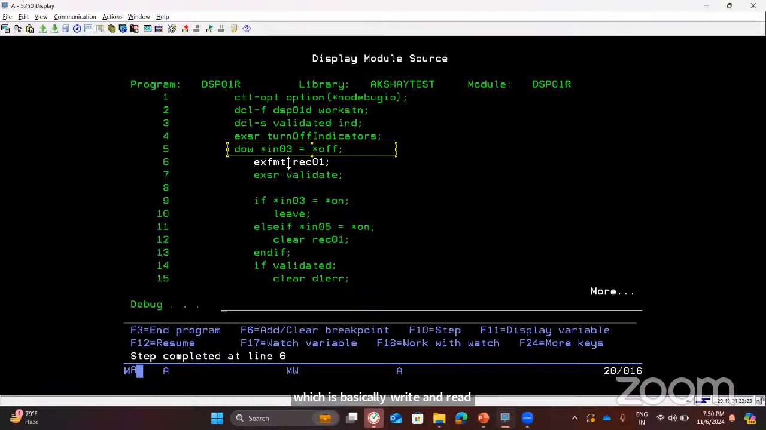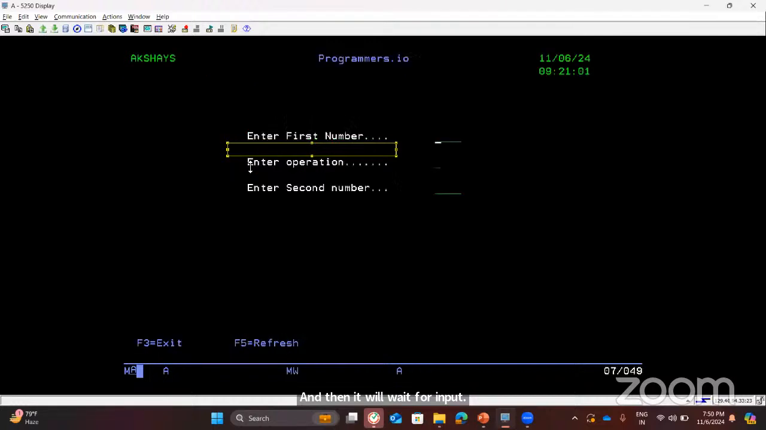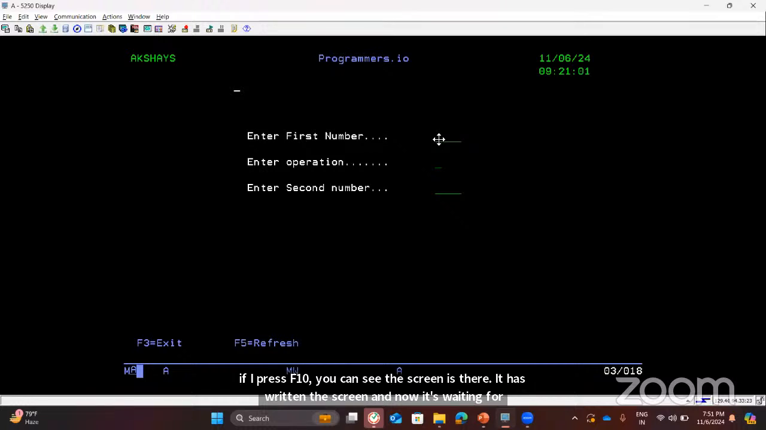So if we want to write our display file, and then if we want to take some inputs into that, we have to write EXFMT and then the record format name. So what will happen once I have used this EXFMT REC01, it will write that screen, and then it will wait for input from the user. Now if I press F10, you can see the screen is there. It has written the screen, and now it's waiting for the user to enter the input.